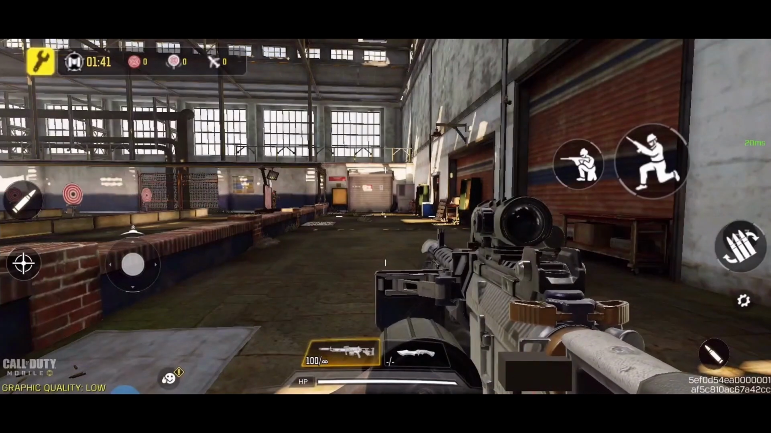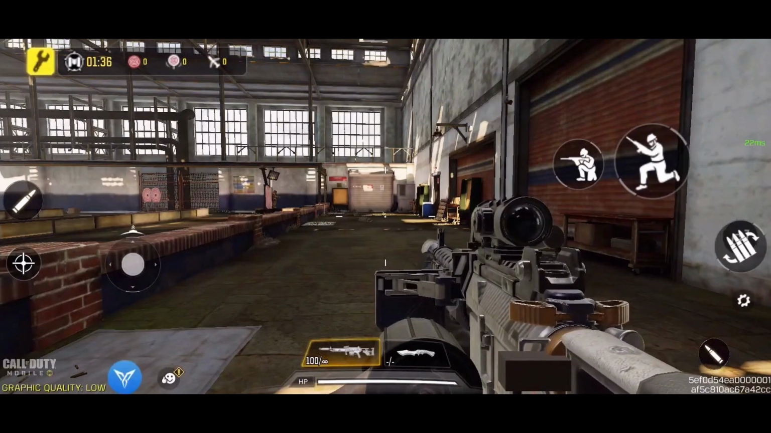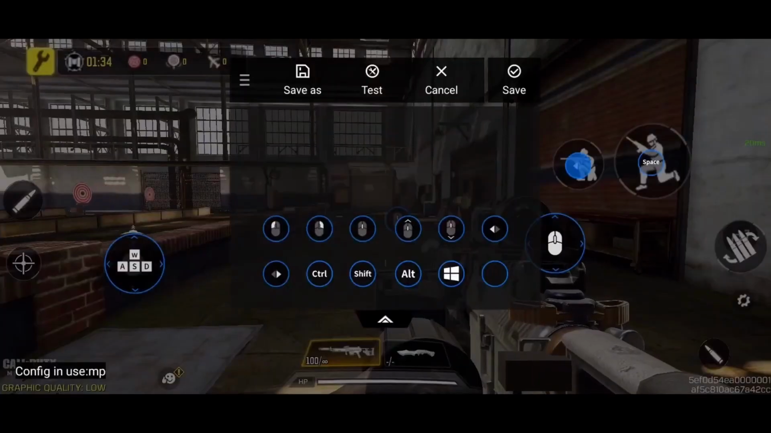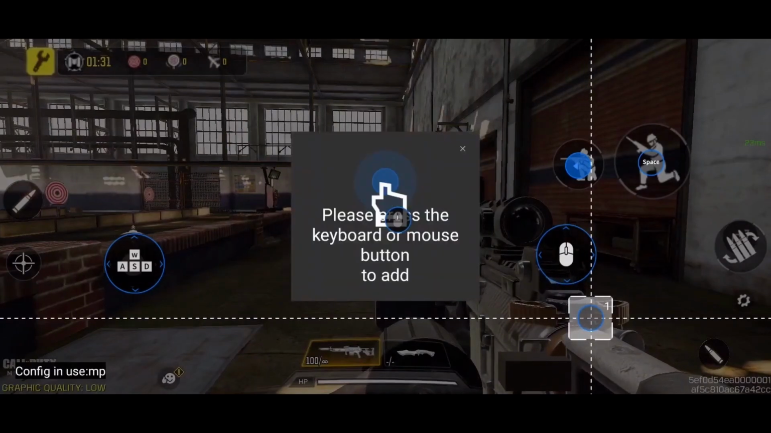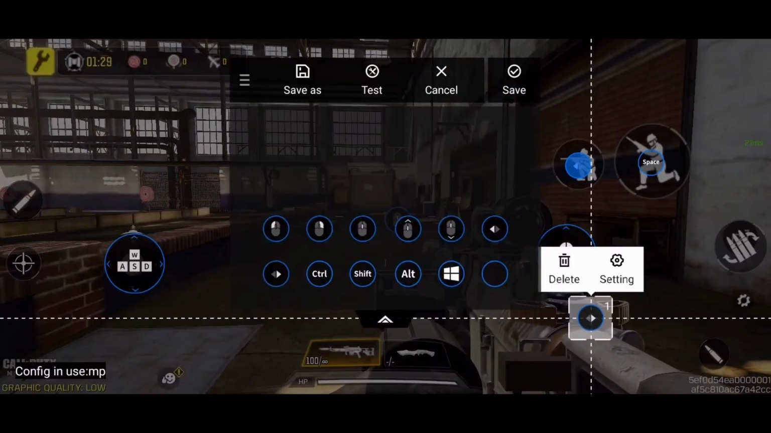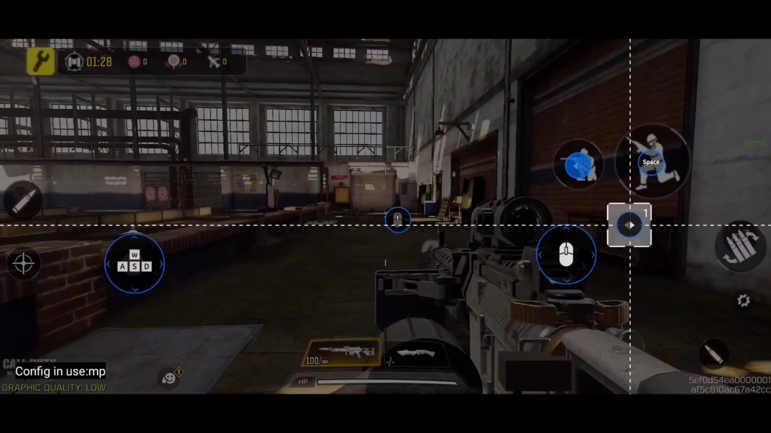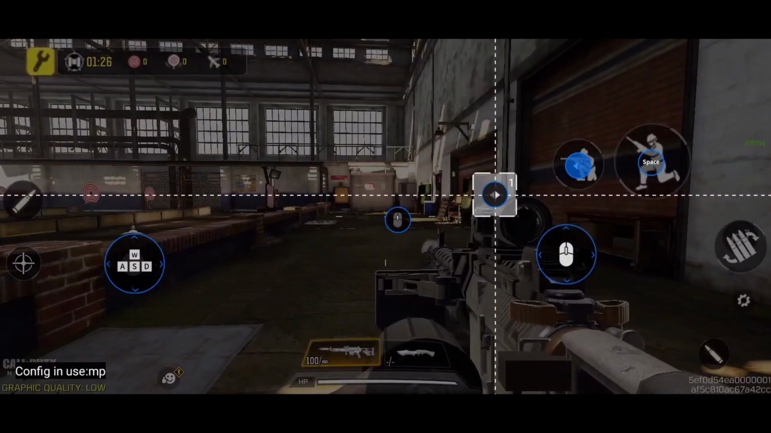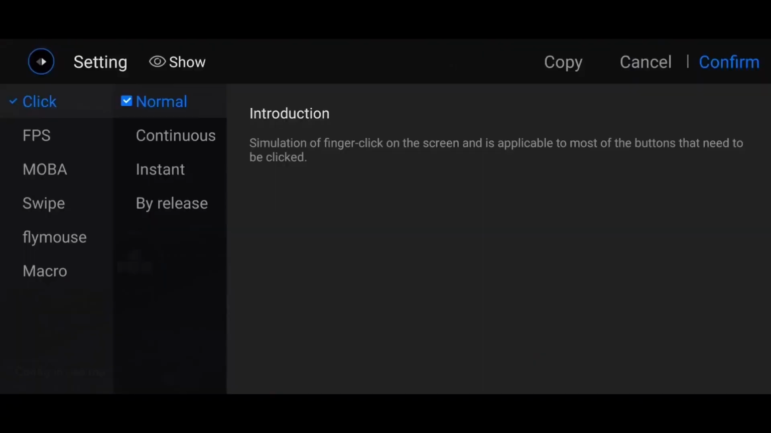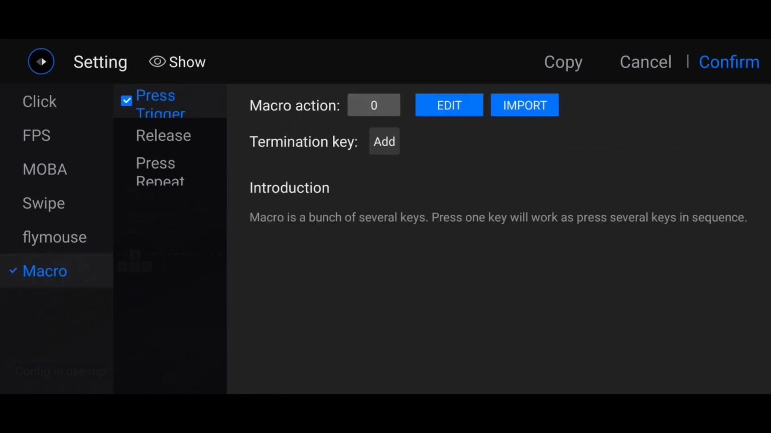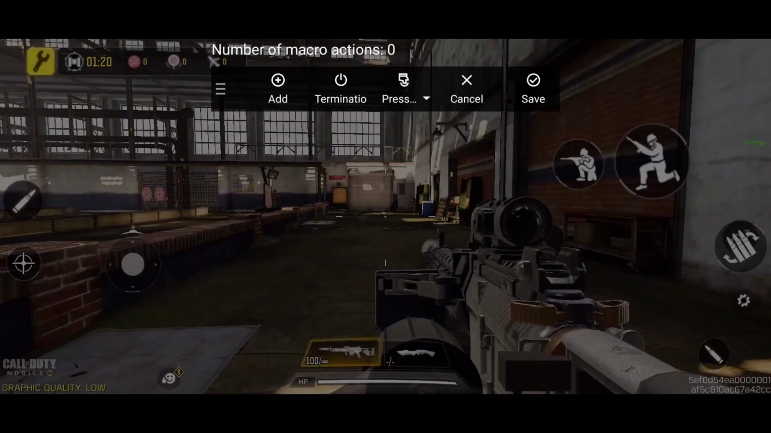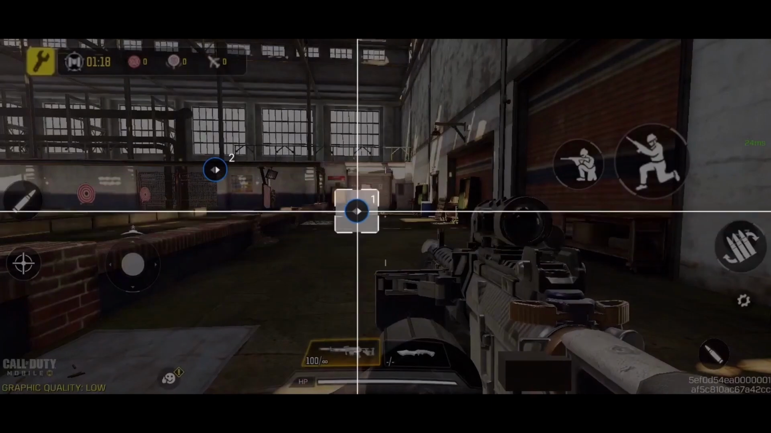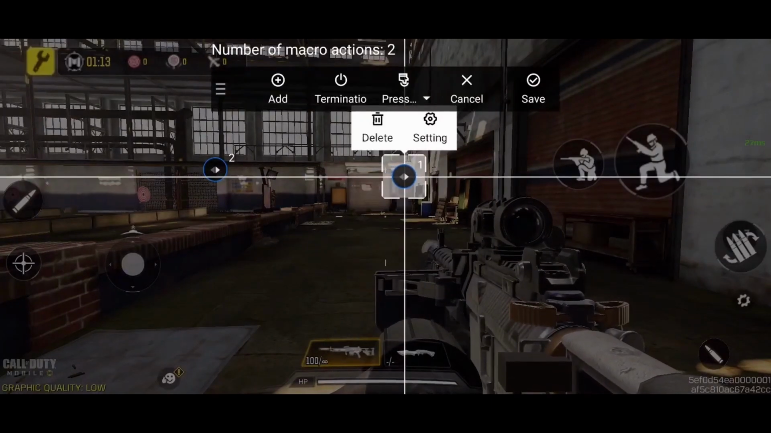The next trick is the slide cancel jump. So let's open Flydigi app, edit. Let's make button. Let's say next button. The next button. Open this. Choose macro, edit. Add 2 buttons again. Just like what we did earlier.